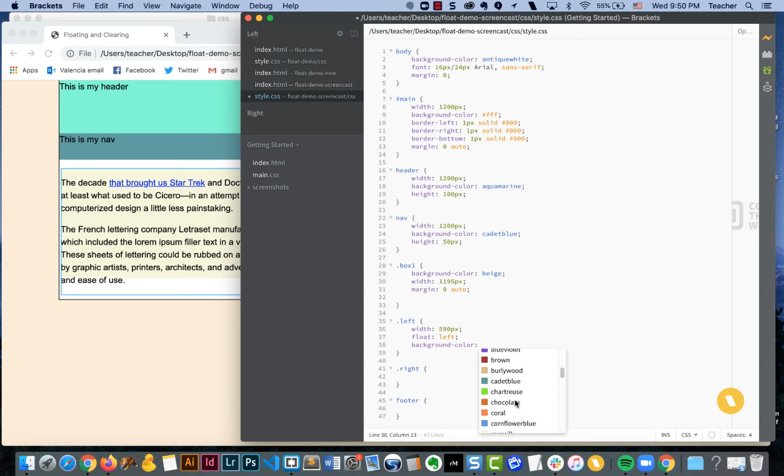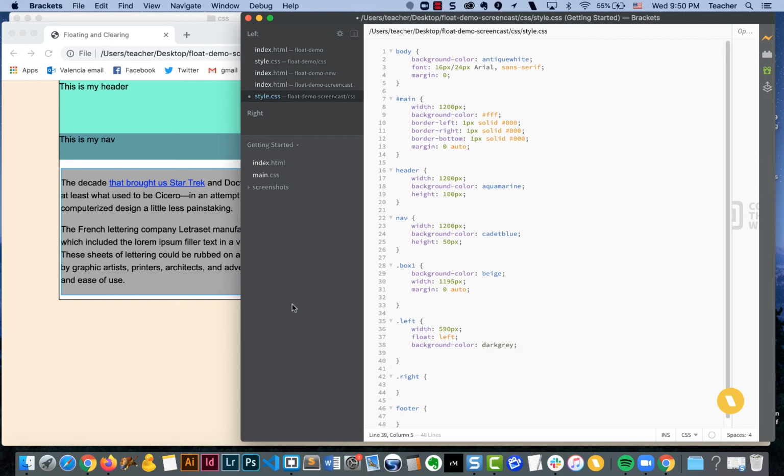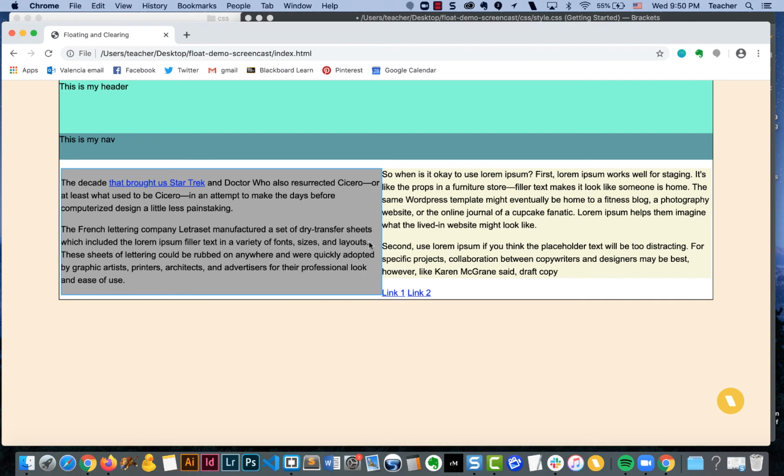So we'll just go ahead and pick out something that's a little bit different. Let's pick out a gray color. And you will start to notice as we float things, things might move around, and these other text areas and boxes are going to start riding up. When we explained floating and clearing in our module, we did talk about how it affects the flow of your page.